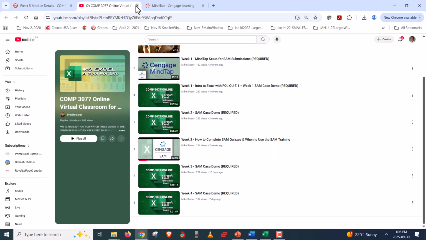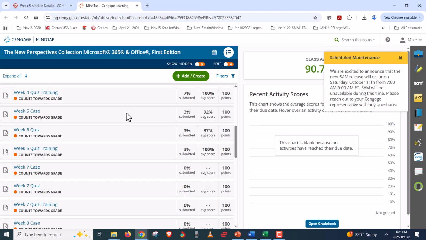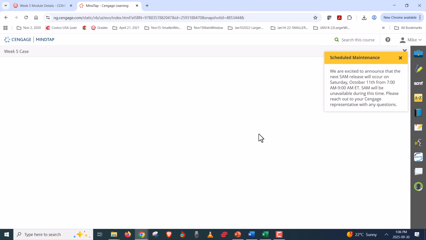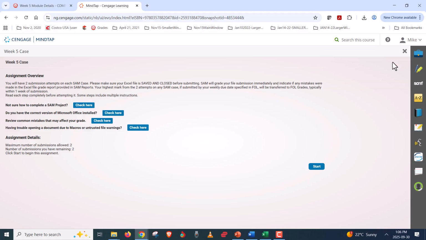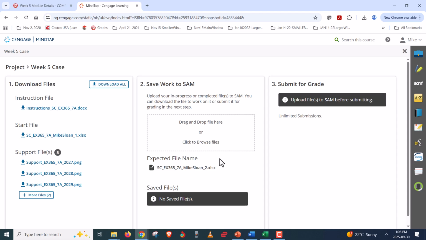And you can take them as many times as you want before the Sunday deadline or whatever your deadline may be with your professor. So let's get right into the case, get the steps done, get it completed. So when we open the case here, it looks like Sam has some scheduled maintenance. That doesn't happen very often, but I would always pay attention to that just in case it's right before a professor deadline on some of your weekly work.